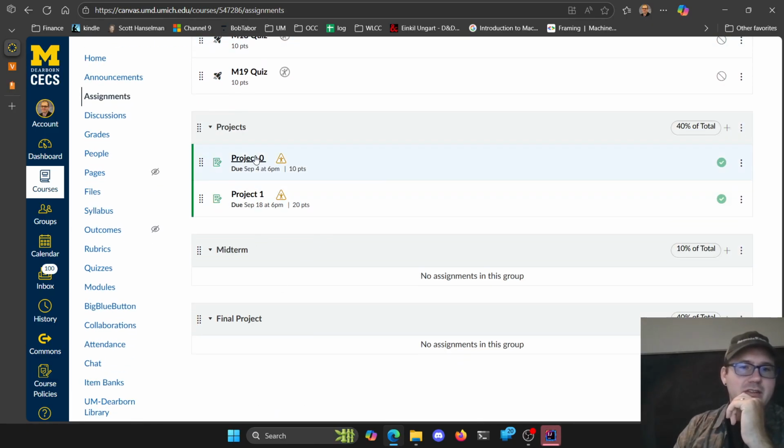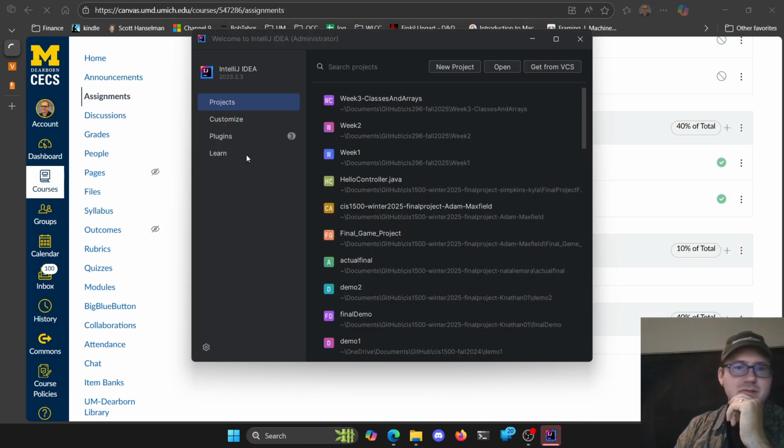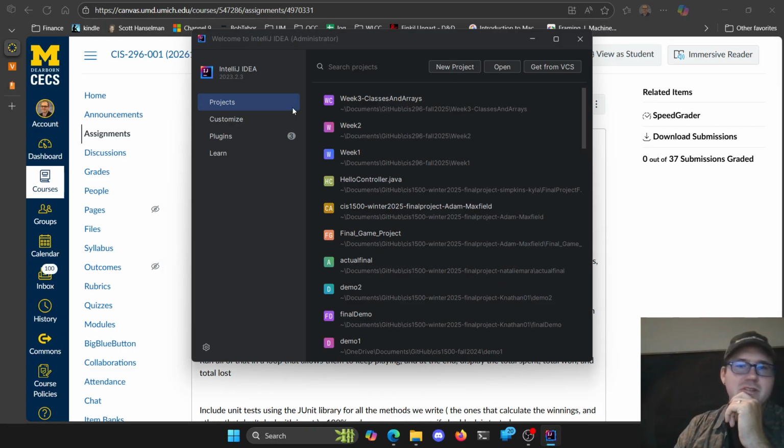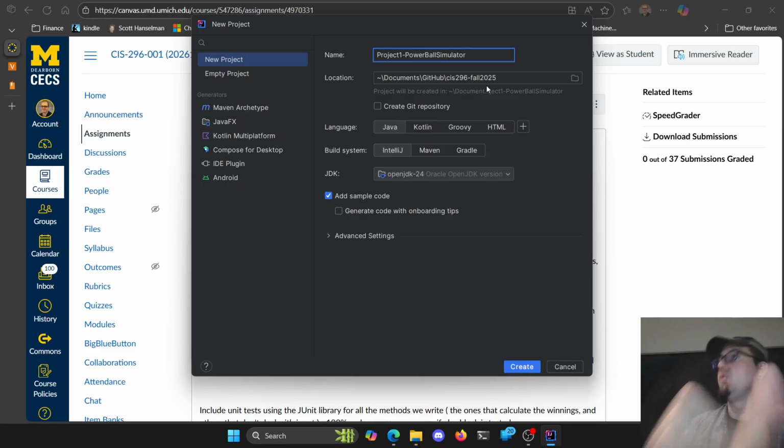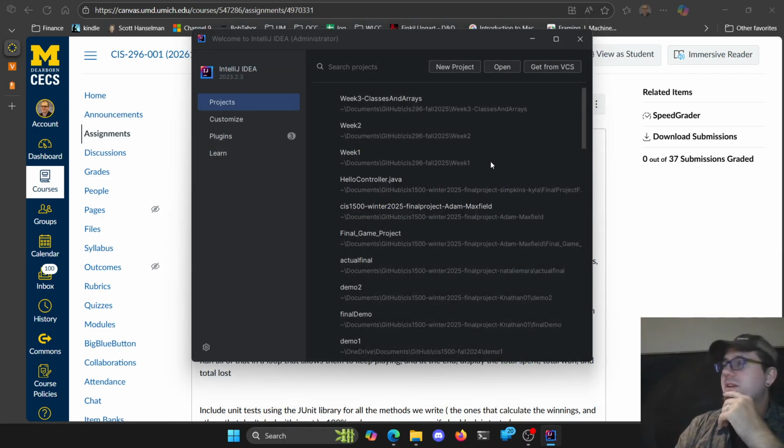All right. So our Powerball project. We start a new project. This is project 1, Powerball simulator, Java, sample code. Don't need a Git repository because it's already in my public Git repository. And you would have created this in your private repository, right? So that only you have access, I have access, and the grader has access. But again, I'm doing the demo here just to make life easy. I'll put it in that repository.